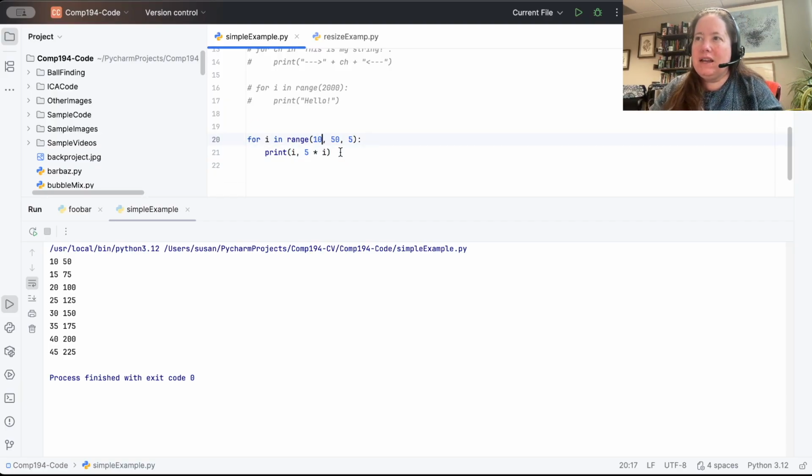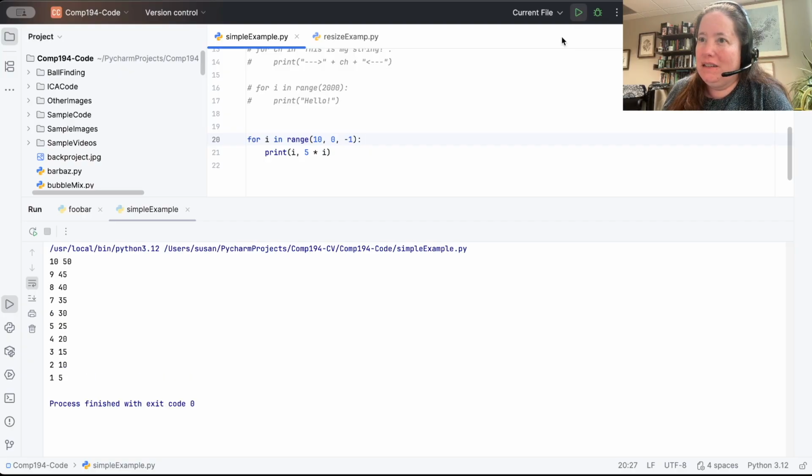So suppose I do this. Let me do a simpler one. Let's do 10 down to 0. And I'll put in a -1. So I'm telling it start at 10, go to 0, and do that by subtracting 1 each time. There's nothing that says that the step size has to be positive. Now I can count downward as well as up.